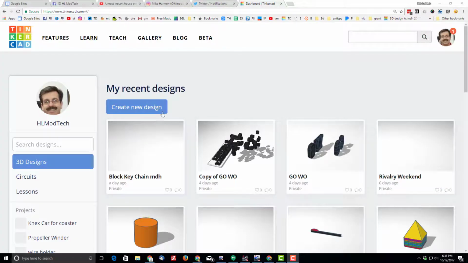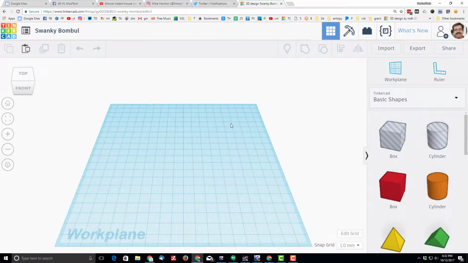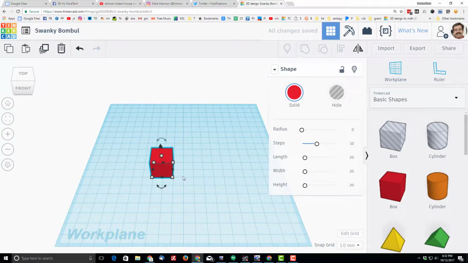Hey there, Tinkercad friends. I've got a fun new project for you I'd like you to do. This is actually the shadow art project I did with my GoWo a couple days ago, but I'm going to show you how I did it. I'll bring out a cube and make all of its corners 10 and 10 and 10 because that's easy to work with our grid.